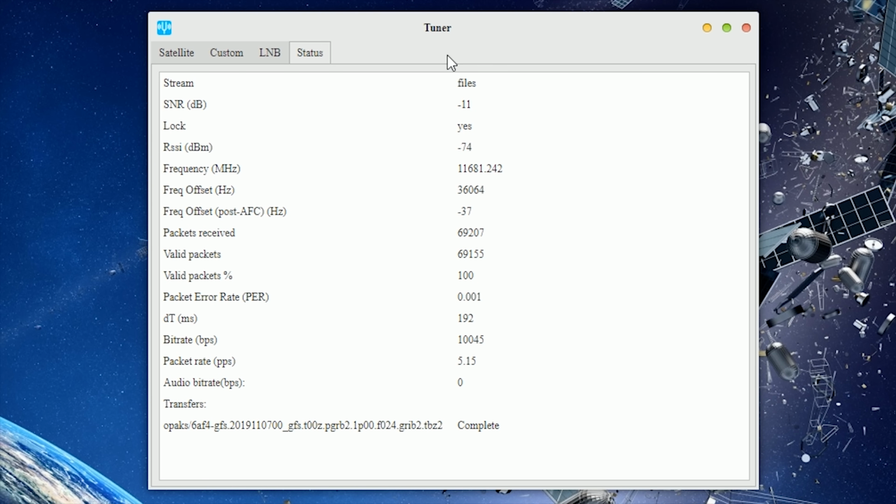And this Tuner window on the Status, it gives us some great information. It tells us which current stream we have. At the moment we've got a file stream. It gives us our signal to noise ratio, tells us whether we're locked on. Well, obviously you want this to be yes. And it gives us our RSSI in dBm.